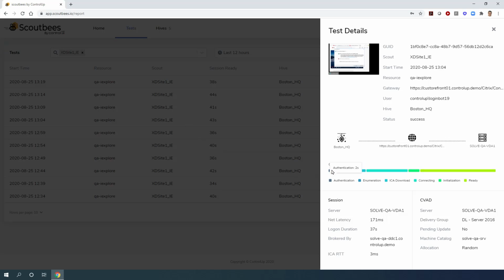So we can see how long it took to authenticate, the resource enumeration, the ICA download, because here we're talking about a connection to a Citrix Virtual Desktop infrastructure. So how long it took to connect to the session, the initialization of the session, and then how long it took until the session was ready for the user to work interactively. So we see all the little details.